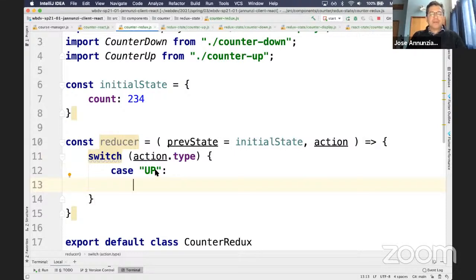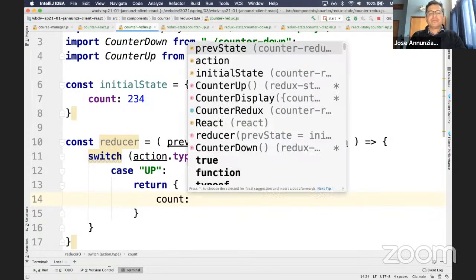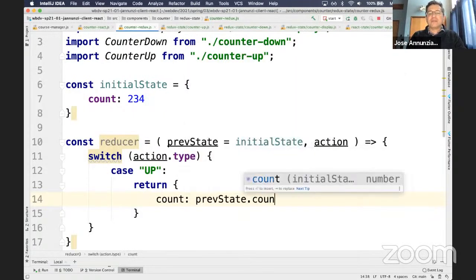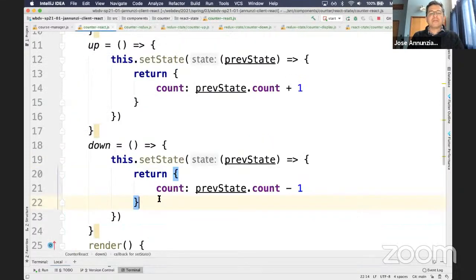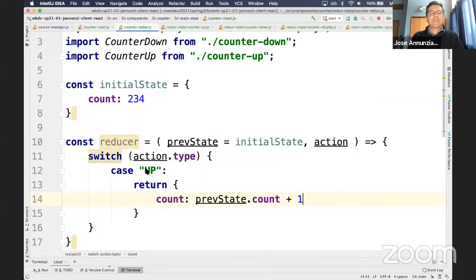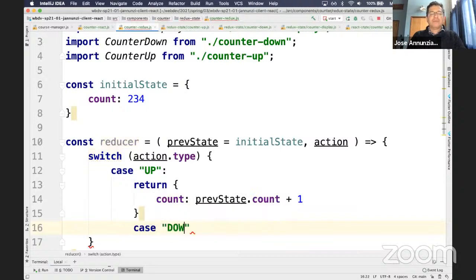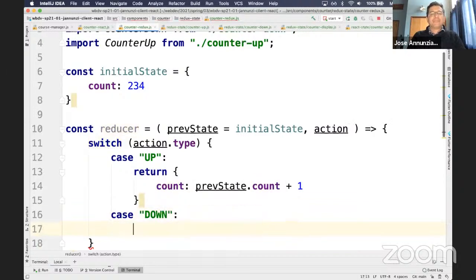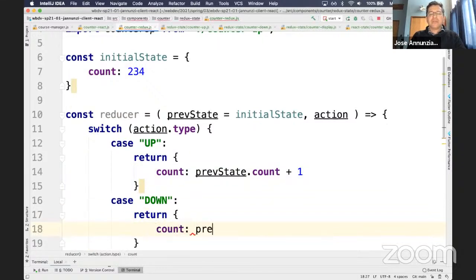If it's up, it's going to calculate the next state to be what? It's going to be that the count is going to be equal to the previous state count plus 1. Just like we did over here. The count is the previous state count plus 1. Otherwise, if instead the case is down, then we're going to set the count to whatever the previous state count was, minus 1.